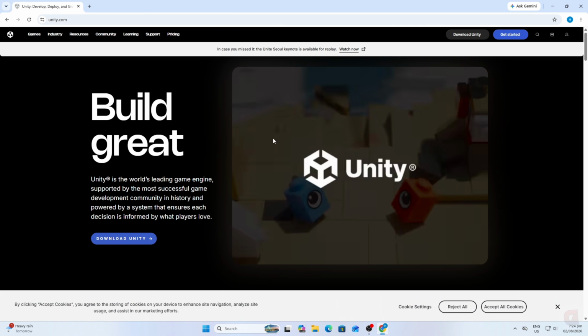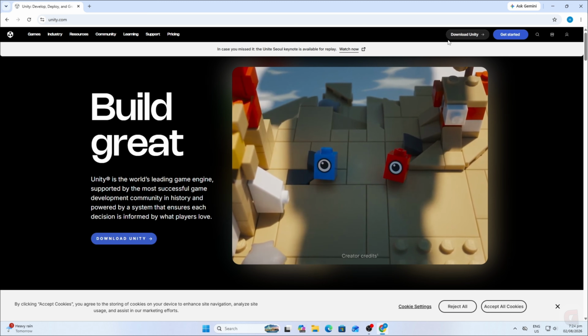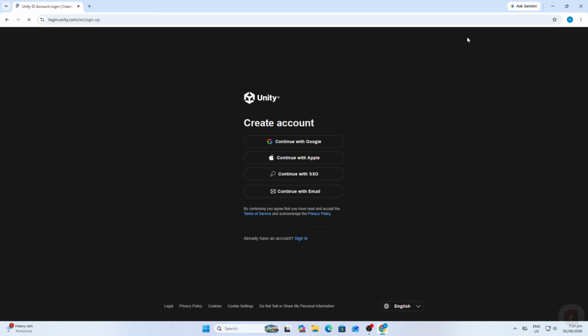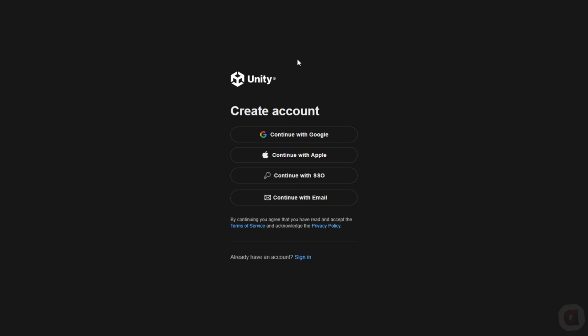And once you're on the website, click the Download Unity button. After that, you'll be asked to log in a Unity account first before you can proceed. If you already have an account, just go to sign in. But if you don't have an account yet, just create one by logging in with your account in other platforms like Google Account.